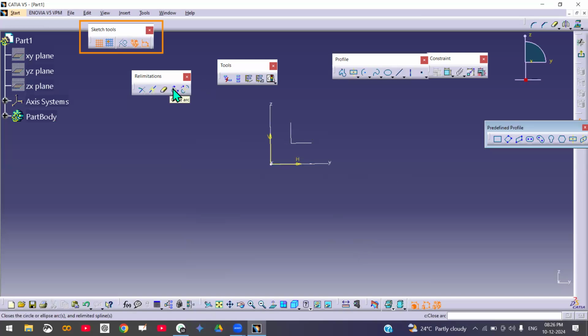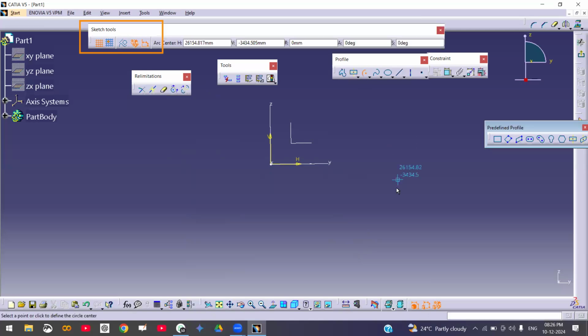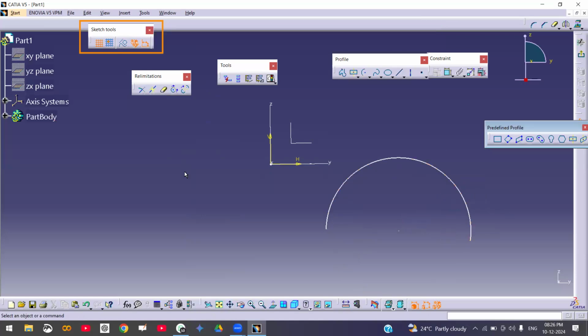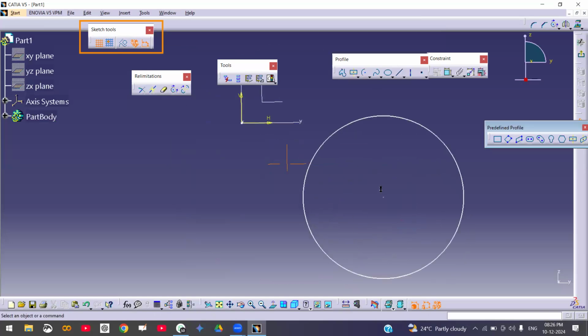So the next command is close arc, then complementary arc. Close arc means you should have an arc. I take one arc here like this. So I need to close it. Then I'll go here and I'll select this arc. So the arc gets closed to a circle. Again, I'll show you. I'll go to the close arc option, select this, and the arc gets closed.